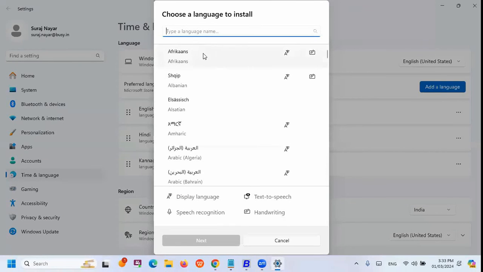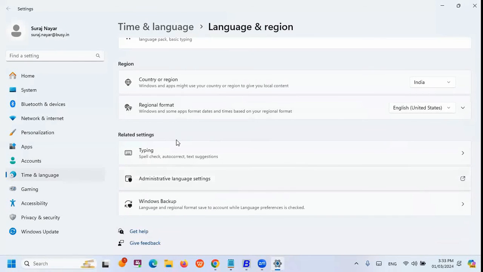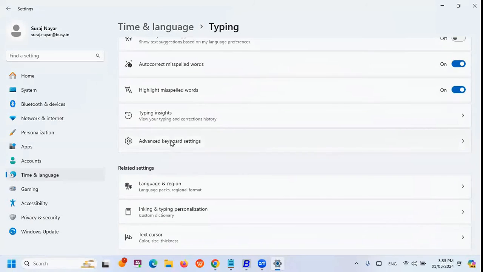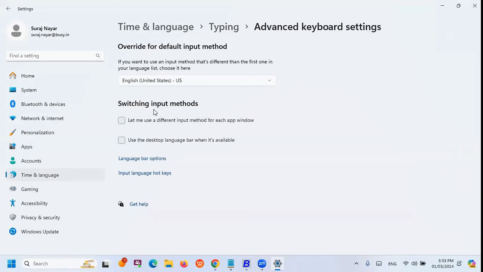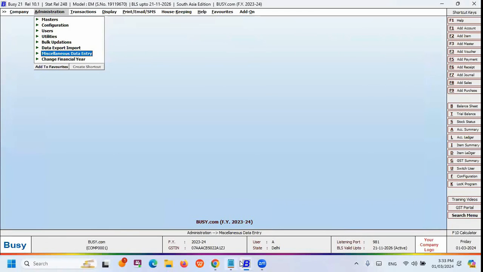Add a language. First you add a language. Search the language in this search box. Install it. Once you're done, you come back to the typing option, advanced keyboard settings, languages. No need to do these settings, because this is automatically set by default by the Windows 11 operating system. You just install the language, and after that you come to the BUSY software.